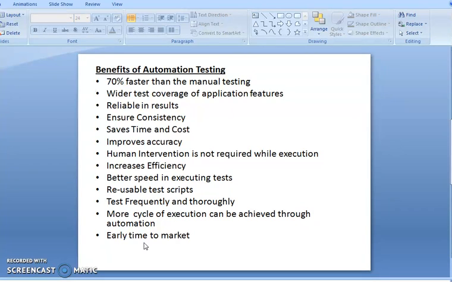That's all for today's video. In this video we learned what automation is and what the benefits of automation are. In later videos I will discuss the testing process in automation and the difference between QTP and Selenium. We will discuss that in the later video.